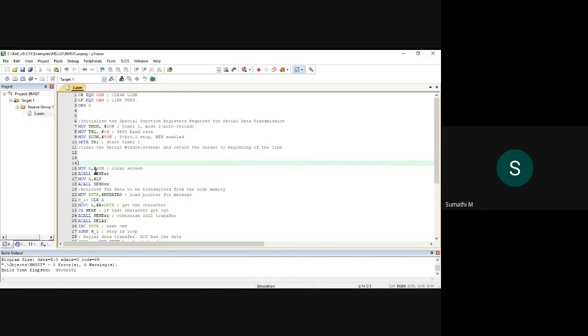How do I do that? Whenever I send serial communication, first I access the data through the accumulator. That accumulated data has to be sent to the SBUF register. The SBUF register will do all these things. That is the basic thing of this program. So first, MOV A, #0Ch, that I'm taking in the accumulator.